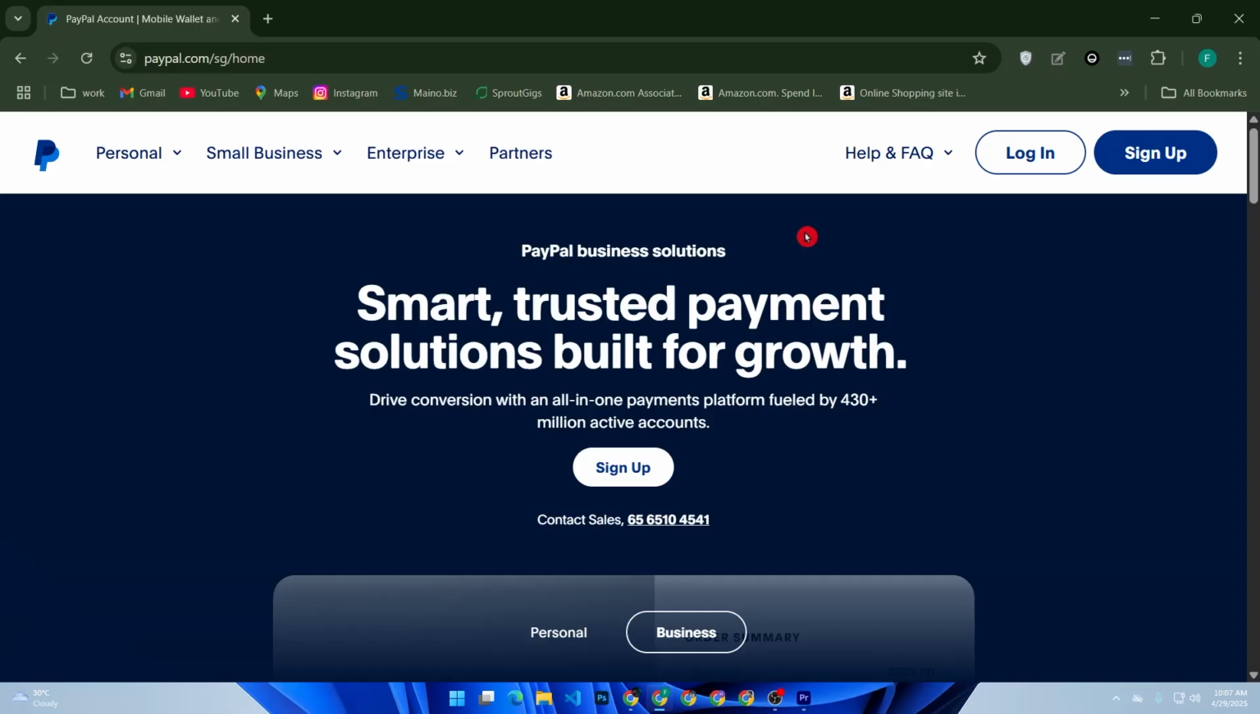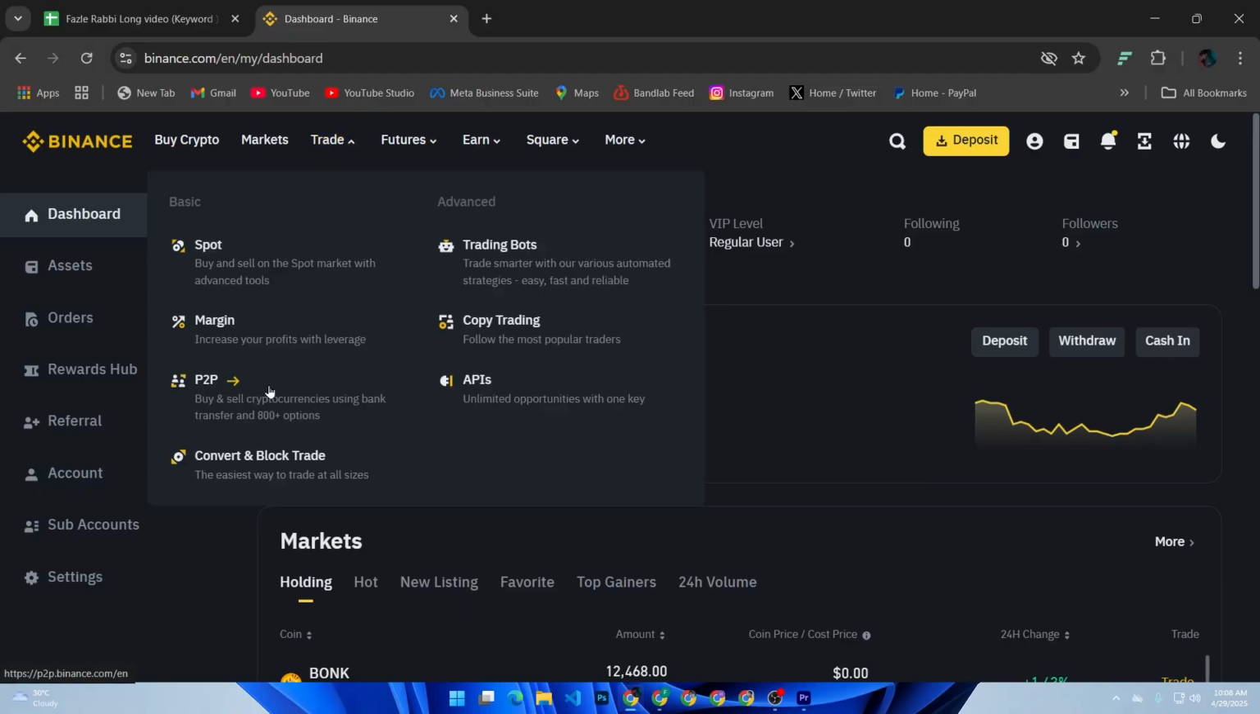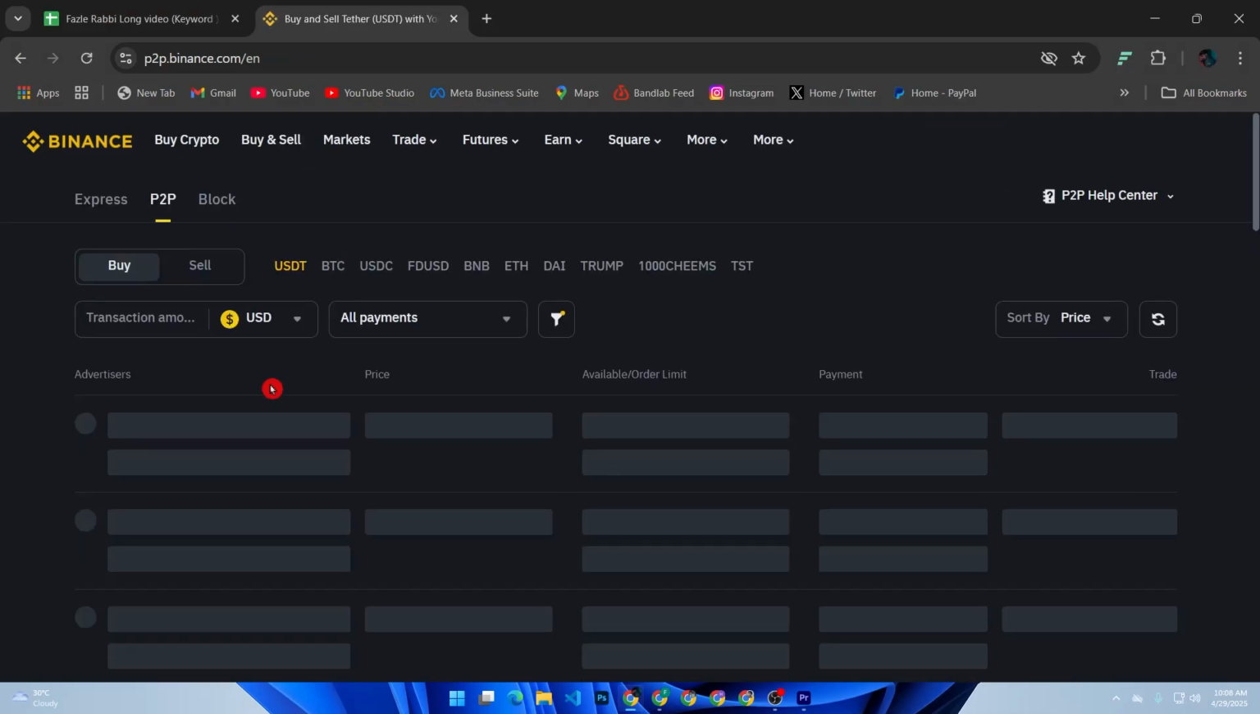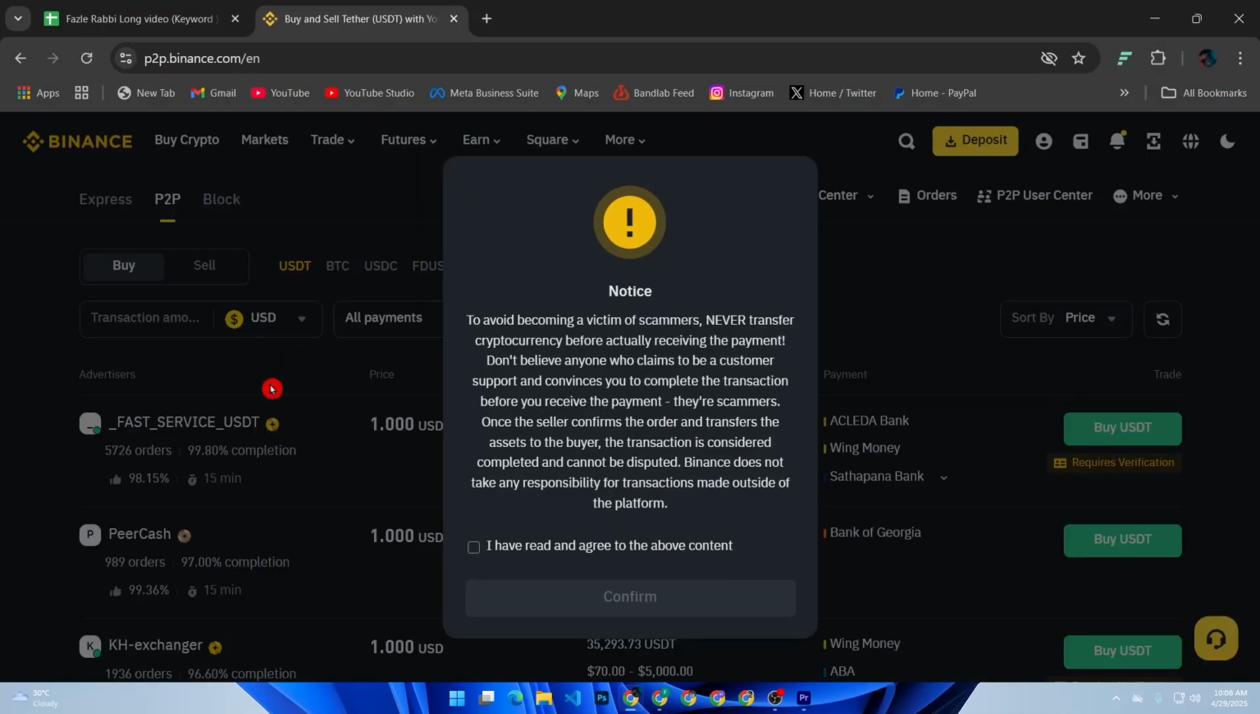Alright, let's start with the easiest method, Binance P2P. Here's the full walkthrough. First of all, log into your Binance account. On the home page, tap Trade, then P2P trading. This is where real people buy and sell crypto directly using PayPal, bank transfer, and more.